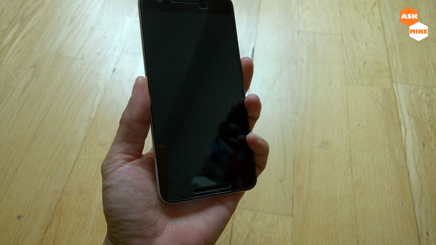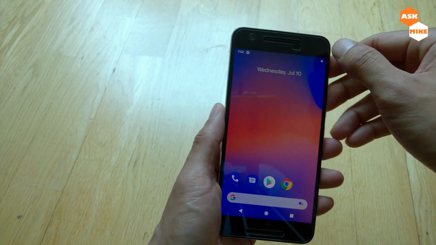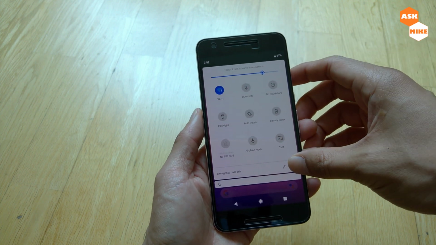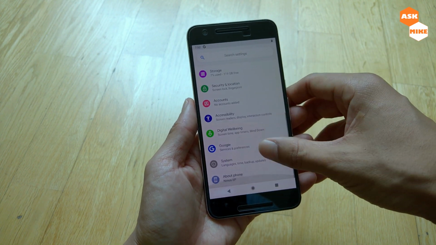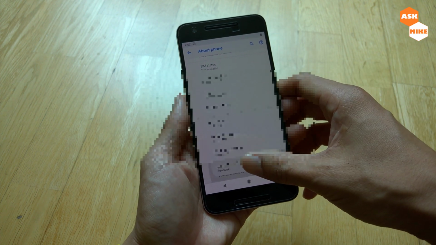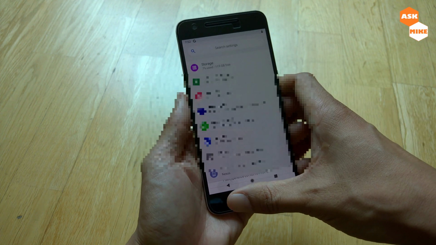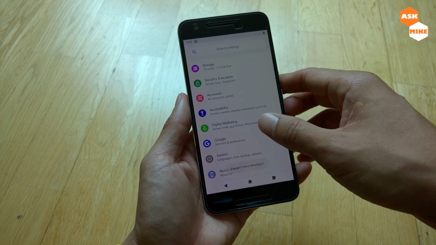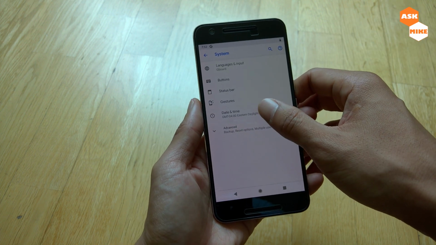Okay, I think the first thing that we need to do is to ensure that we have the things ready for us to do the setting. So first of all, what you need to do is to go to About Phone, tap Build Number to enable Developer options. Then after that, what you want to do next is to go to Developer Options.